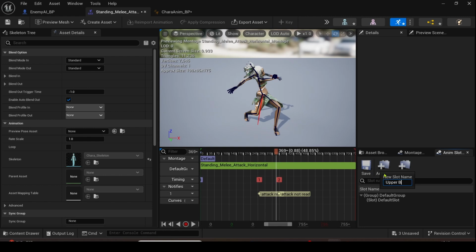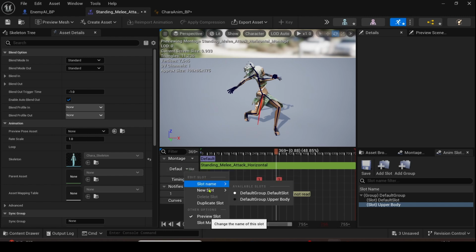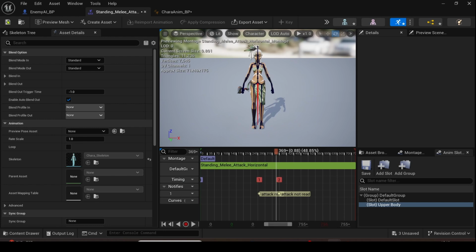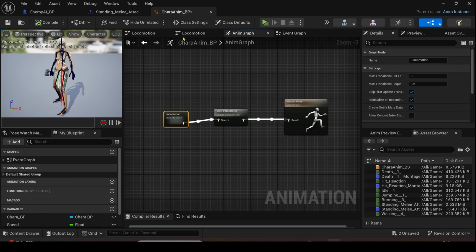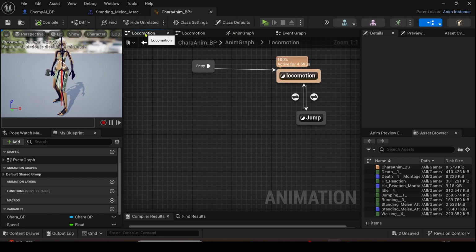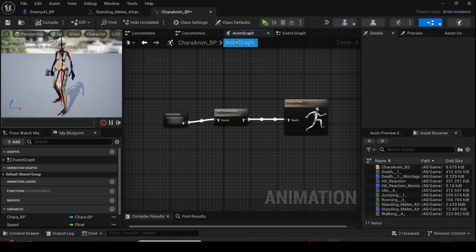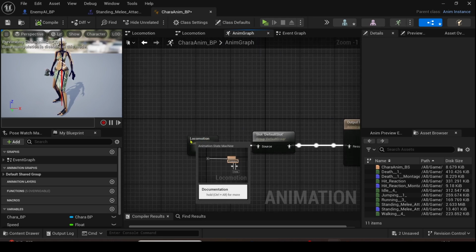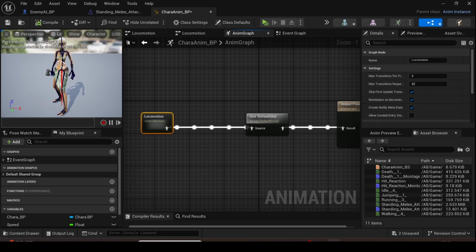Then over here in the default slot section, click on slot, and change the slot name from the default group to upper body, like so, and then press save. The character should go into this A pose or a T pose. This is A pose. Once you've done that, go into your character animation blueprint, into the anim graph. If you're not in the anim graph, just click up here to get it, or you can click it here as well. We're going to make some changes in here now.